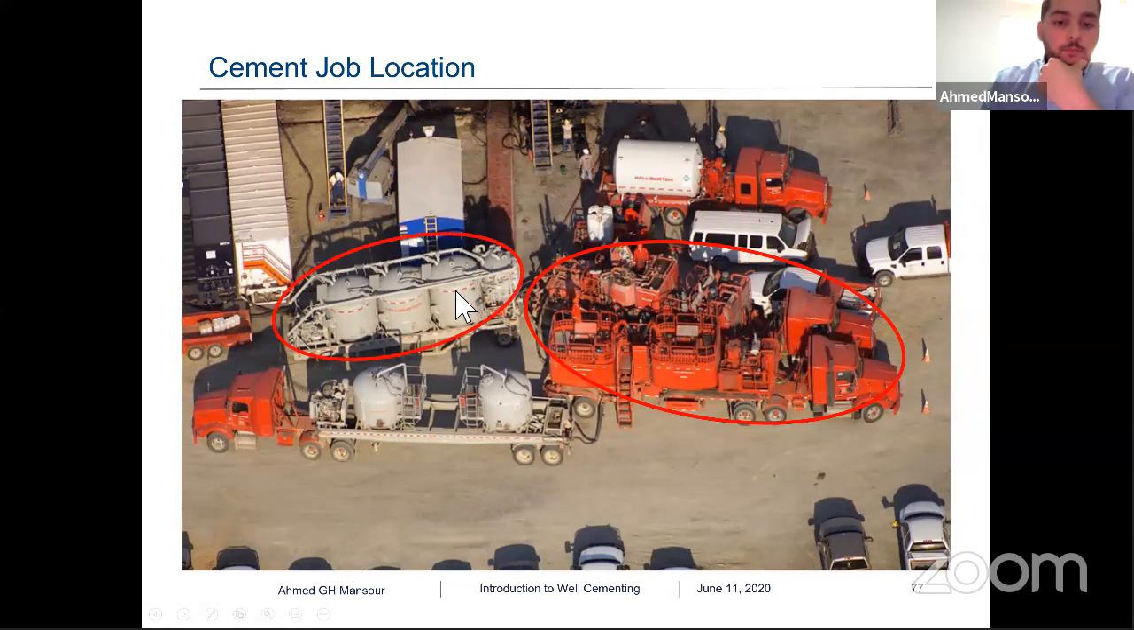And here are the field bins. It's another type of storage unit that we use to store our cement on location. You can see here we have 3 bins. Every bin has cement. And here we have the bulk truck. The bulk truck as well, we use it to deliver cement, but for small volumes. For high volumes, we use field bins.